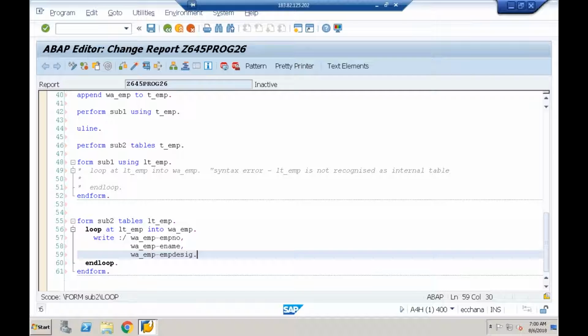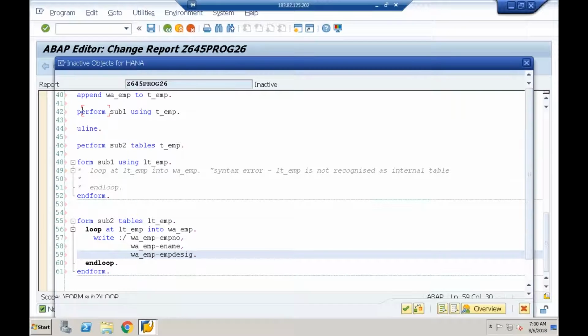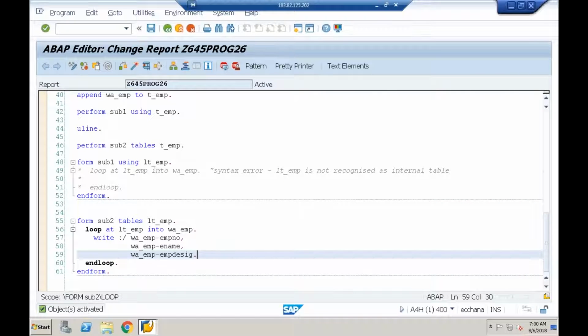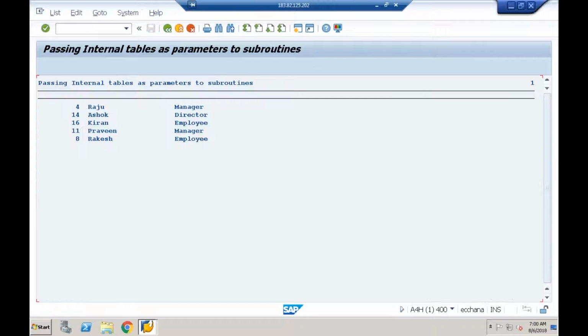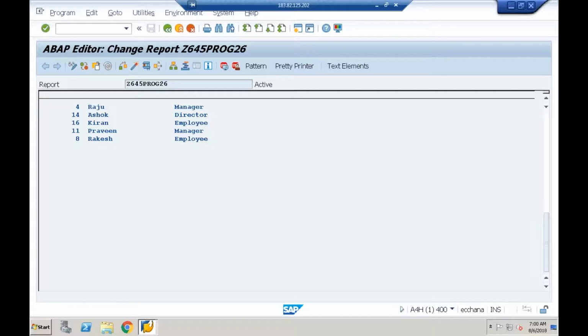Save, no syntax error. Activate this. I'll execute, I'll save it. Yes, I got the data. So I repeat this once again.